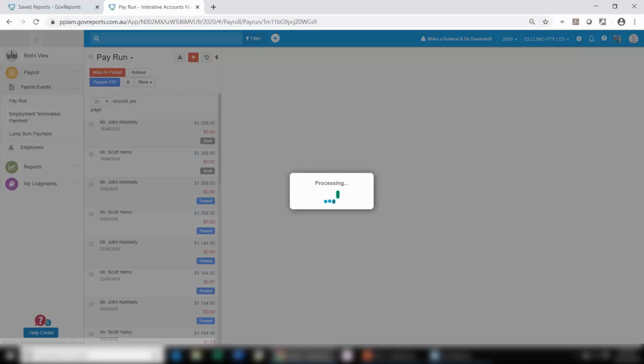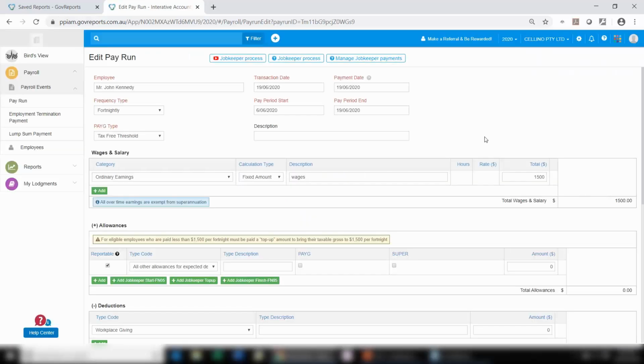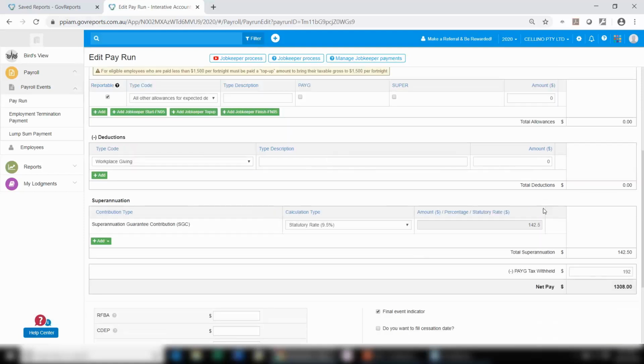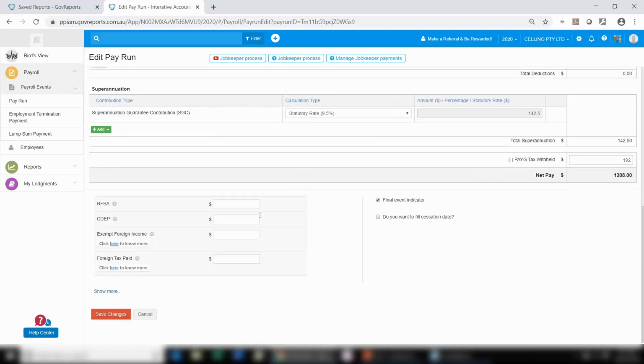So if we click on John Kennedy, we can go and edit his details. You'll see there it's automatically got his wages that are there, which is a total of $1,500. Because he's already earning $1,500 for the fortnight, we have no top-up, even if he's in the JobKeeper system. They might have some deductions, and the super is working out correctly down here. We also have the options for if there's reportable fringe benefits and exempt income or CDEP down the bottom here. And we also have the option for a final event indicator.